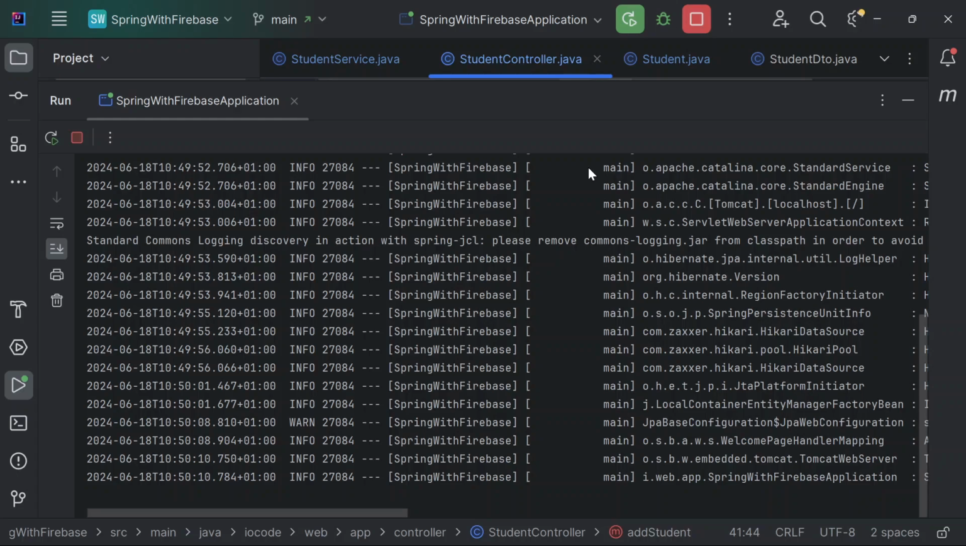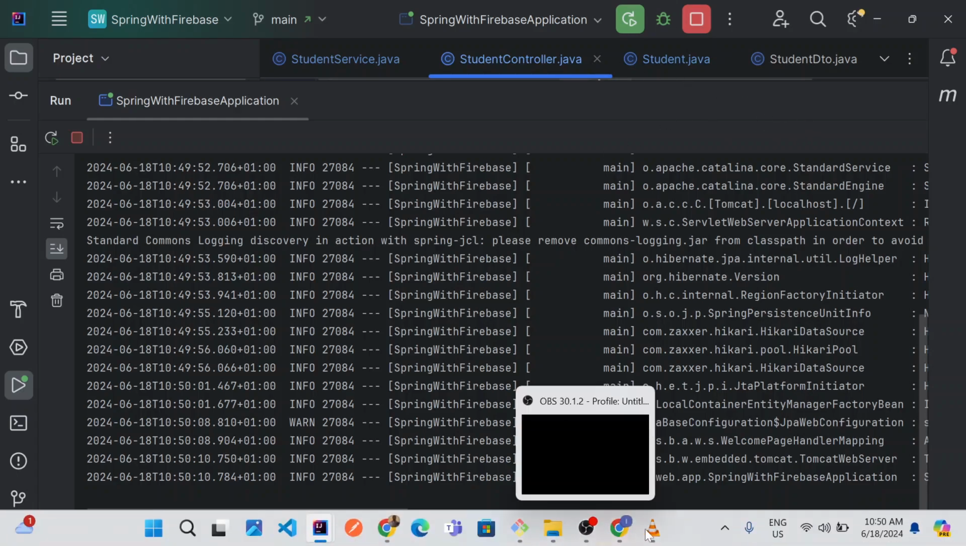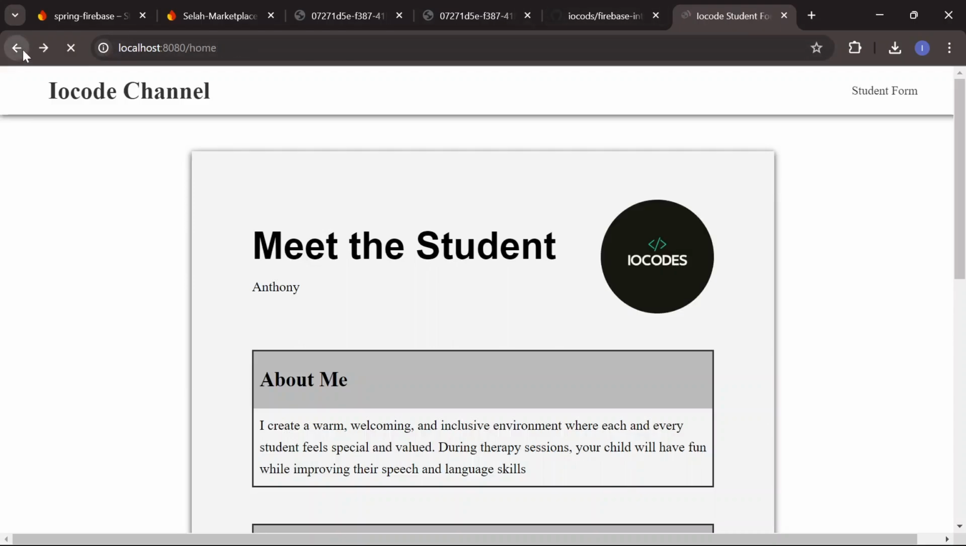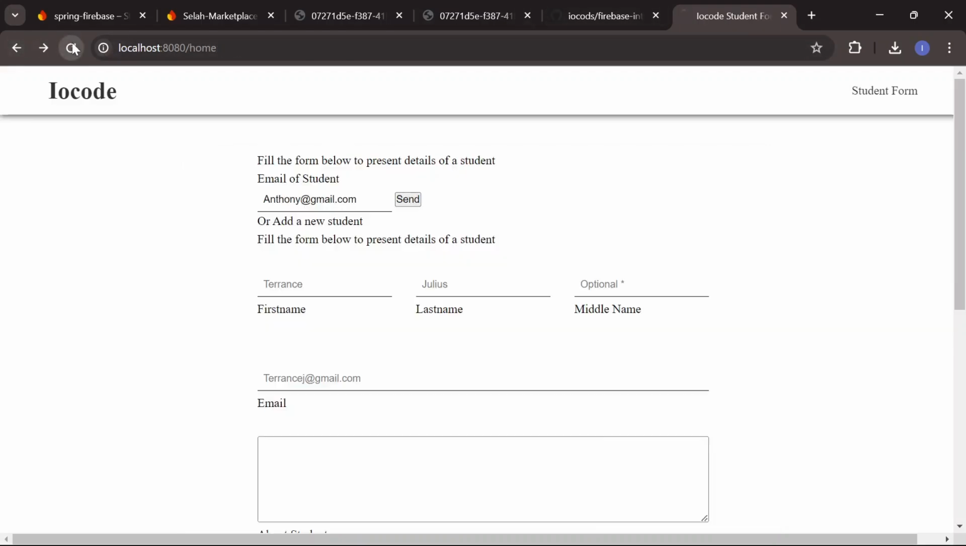So our application has started, and thankfully we didn't get any exception, so everything has been implemented properly. The next thing for us to do is move over to our localhost endpoint. Right here inside of student profile, I'm going to go back to the home page and reload. This time around, I don't have any student saved in the database, so I just create a new user again.